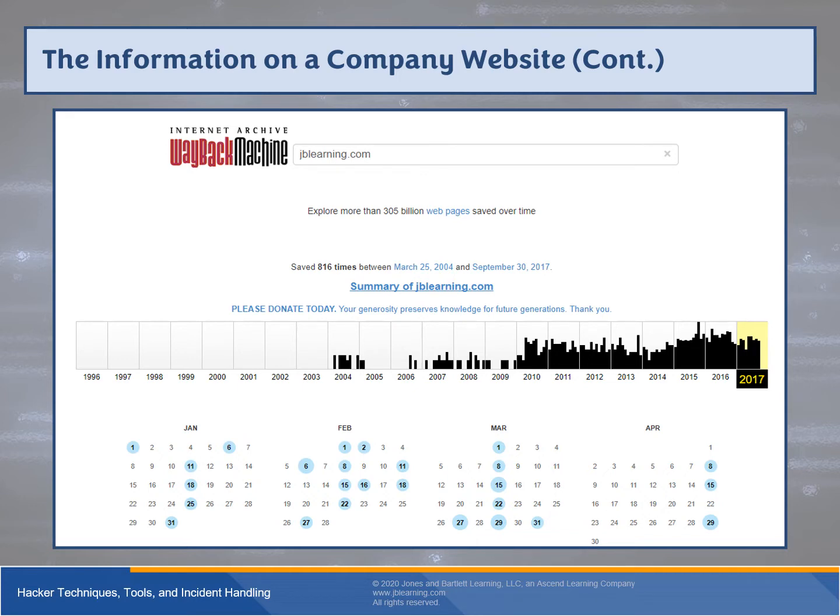So if we go to a website like Jones and Bartlett Learning, jblearning.com, we can see information about that site going back to March 25th of 2004. At the time this grab was done, it was up to September 30th, 2017. I'm sure that would be newer than that today. But we can see these revisions over time. We can see high levels of activity.